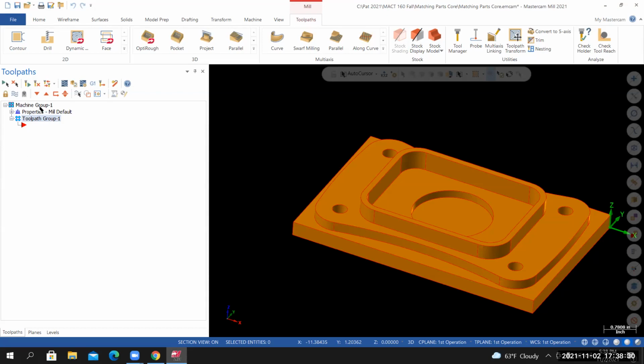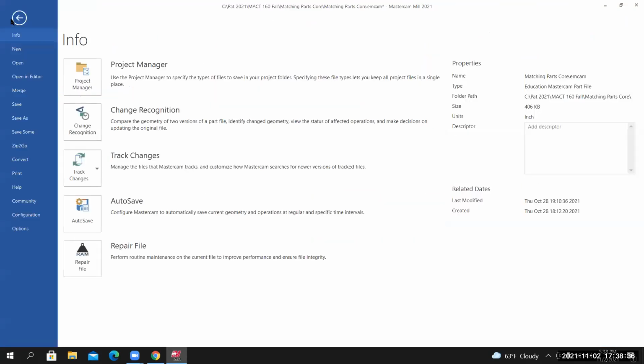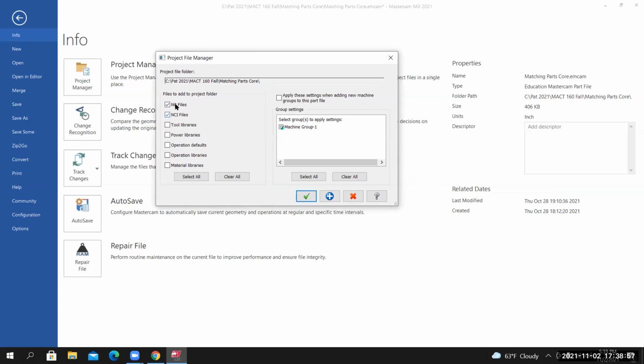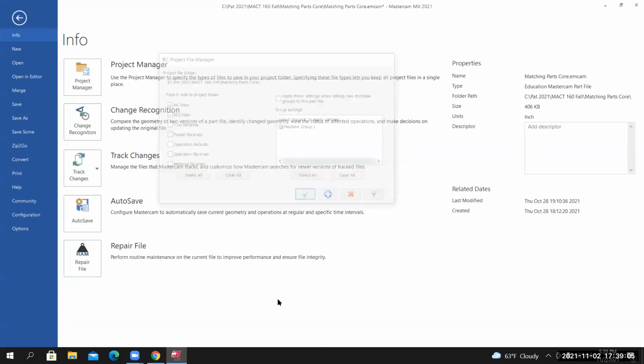Before I make any changes to the machine group, I'll go up to File. So from the File drop-down menu, I'll select Project Manager. And the project file folder, this is where the Mastercam file is currently saved to. I would like my NC files and my NCI files saved to this location. Now with the Home Learning Edition, you do not have the capabilities of creating these 2 types of files. This is something that you would want to do though if you were at work or at the school working on your files or working on your projects. So from here, I'll select OK. To get back to Mastercam, I'll select the back arrow.